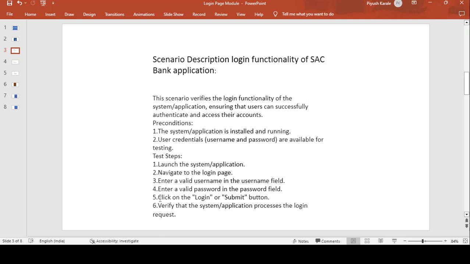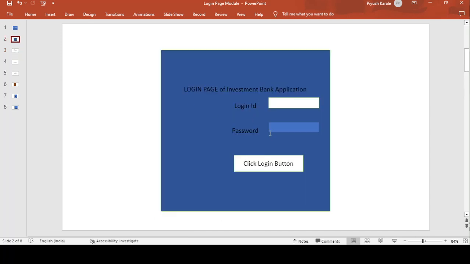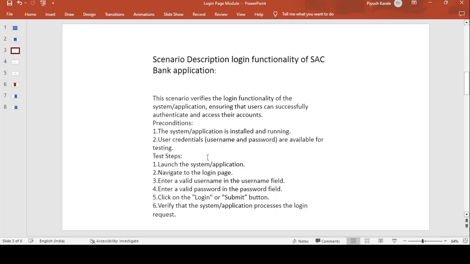These are the simple steps, guys, that we follow to launch the application. Whatever I told you here: enter the login ID and password the correct way, click on the login button, and you can reach the home page. That I have written here, nothing much more.